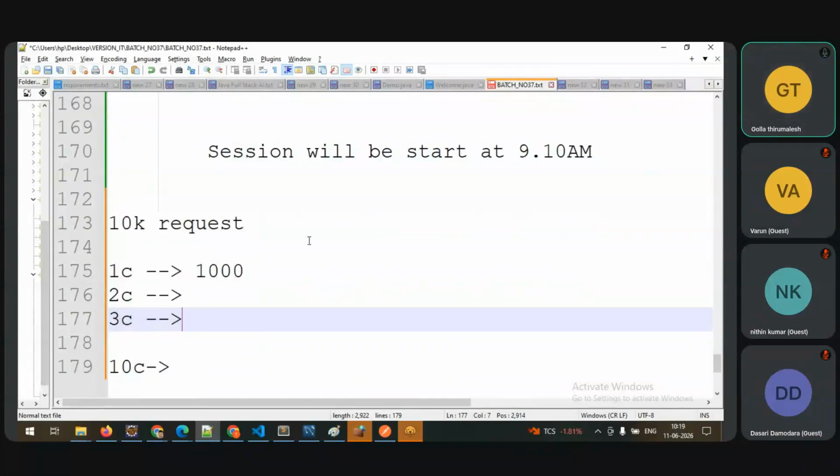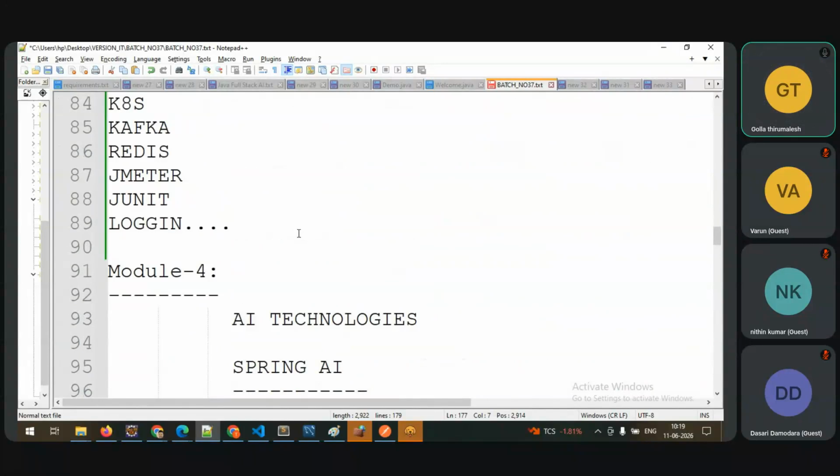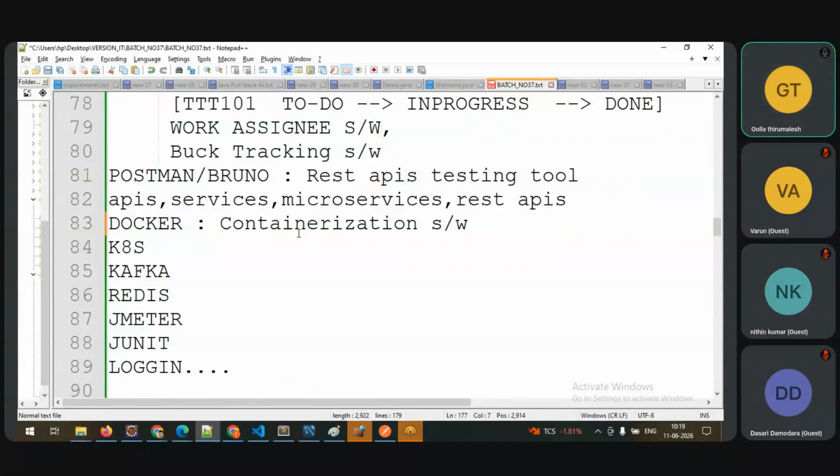In real time, we need to keep our jar file in the container, then we can access it live. Otherwise, we are not able to access it live. Simply, as of now, you need to remember Docker is a containerization software. It is like a container. In the container, we are going to keep our jar files. And also we have Kubernetes.